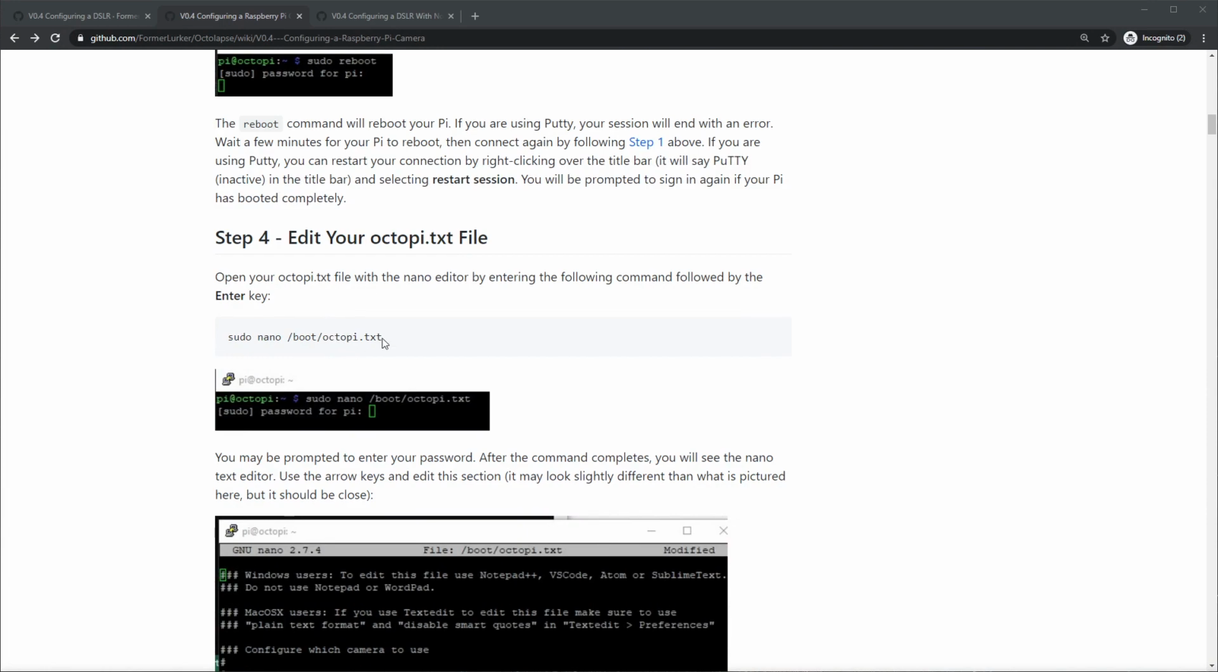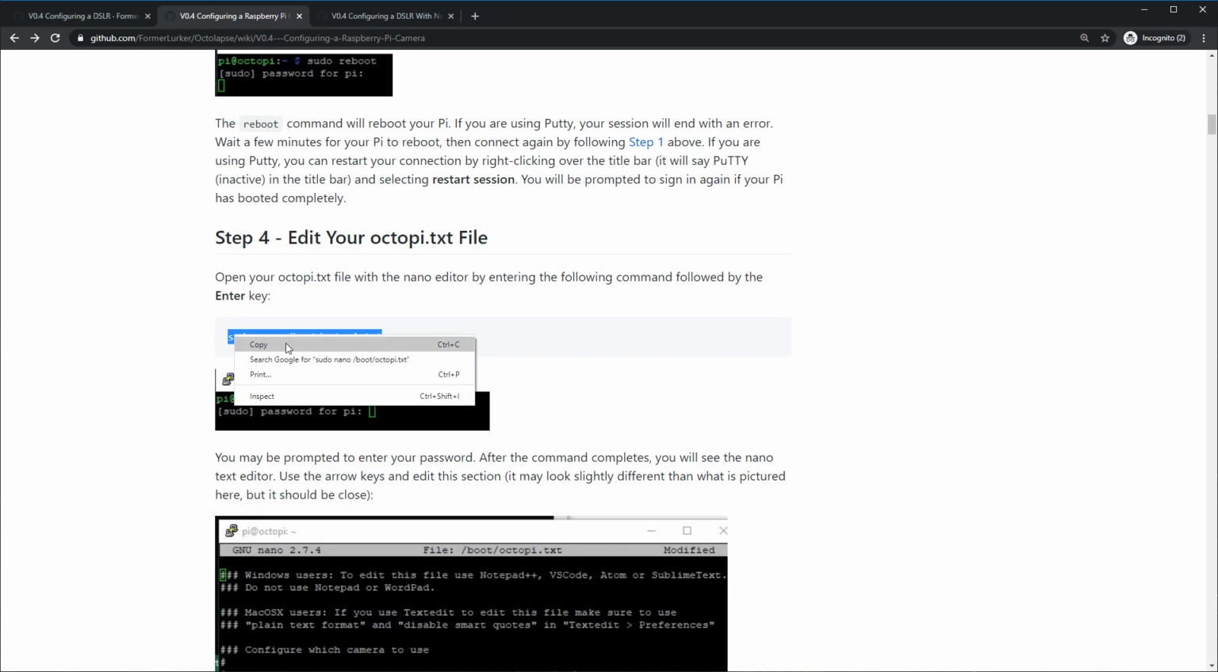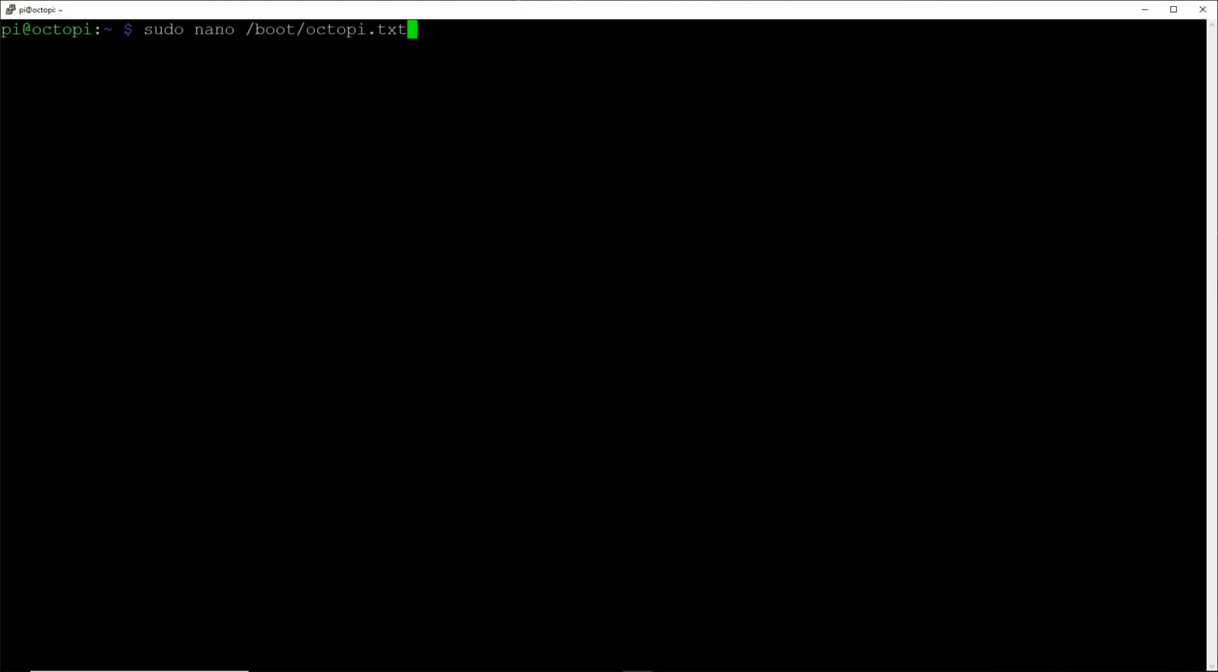And the first thing we want to do is edit the octopi.txt file. There's some settings in there that are going to control access to some MJPEG streamer functionality, as well as what kind of camera is going to get initialized. So we have to make some changes there, and that's located in the boot/octopi.txt file. So we copy that whole thing, and we go back to the terminal, paste it in there, and we're going to run this command as the administrator because this file already exists.